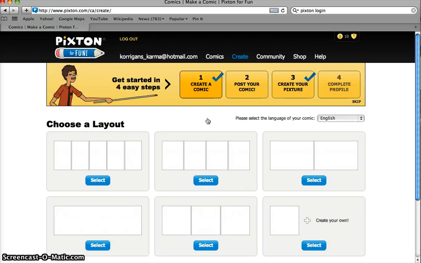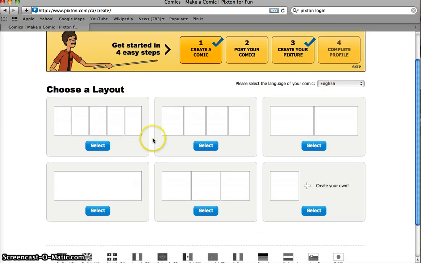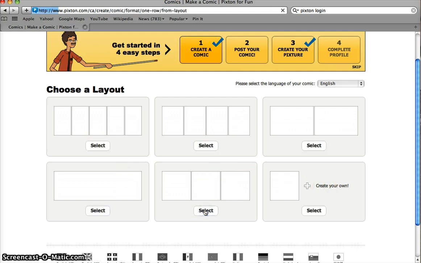Click Create. Now it's going to let you choose a layout. So depending on how many boxes you want to use, pick the one that suits your needs. I'm going to pick the 3-box one, but if you don't see any here that work for you, you can click Create Your Own and add on boxes as you go. But I'll start with the 3-box. So click Select on the one that you want.